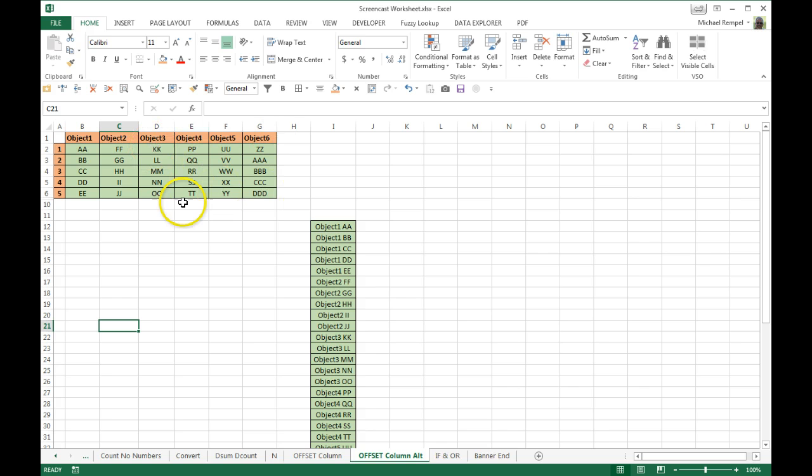And here we have a table, and basically what we want to do is take each of the headers of the columns and concatenate it with each of the items that are in each column to create basically this list here, where you have object 1 AA, object 1 BB, CC, etc. Then skip over to object 2 right down the line. So how we're going to do that is use the pivot table wizard.